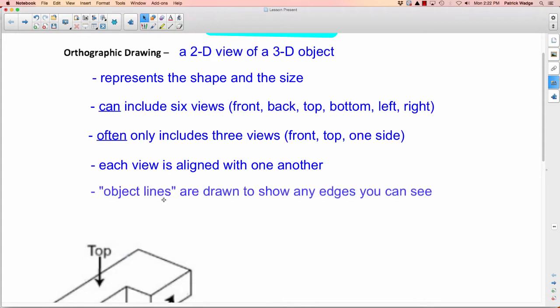Next, object lines are drawn to show any edges you can see. So again, I'll get to this when we get to an example, but you might have a face that looks like this, a view that looks like this, and then you have a line in the middle like that. And what that means is it's not a completely flat surface. Either this is closer to you or the other one is closer to you. You wouldn't actually be able to tell which one's closer to you, but you know this is not a completely flat surface. Either this square piece is closer to you or this rectangular piece is closer to you.